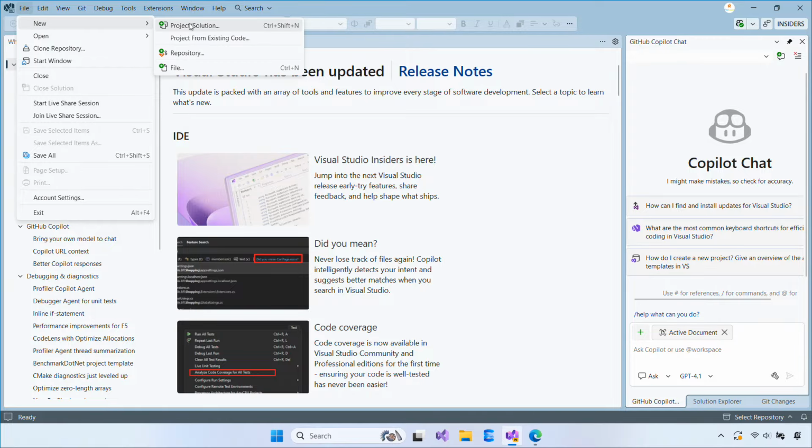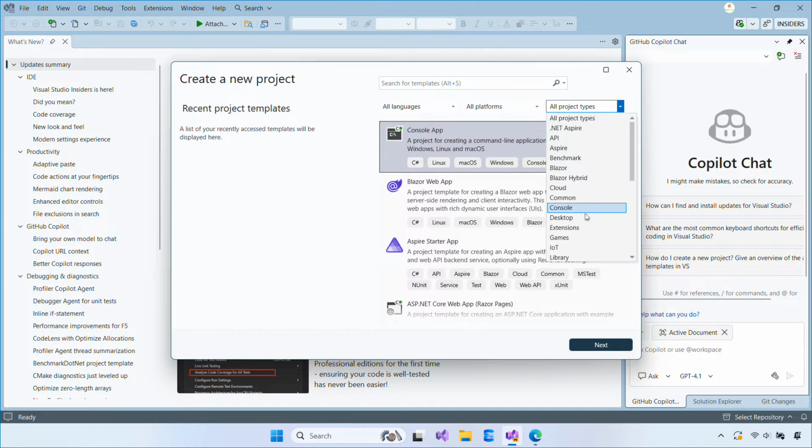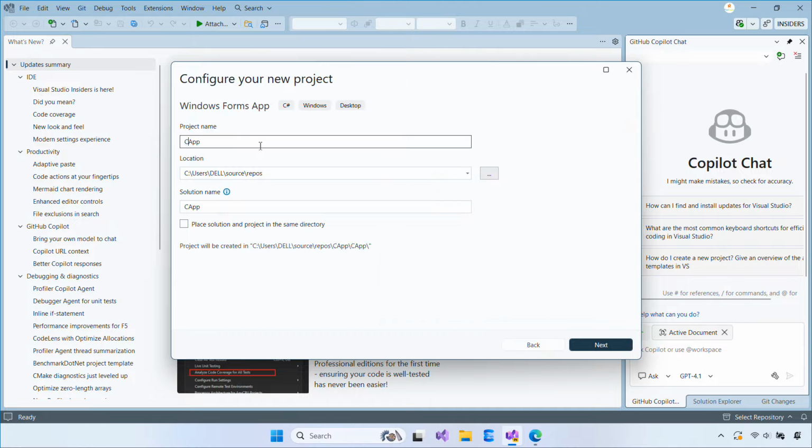Let's build a simple WinForms calculator to test everything out. Go ahead and create a new project. Select WinForms app, give it a name, choose the latest .NET framework, and click create.